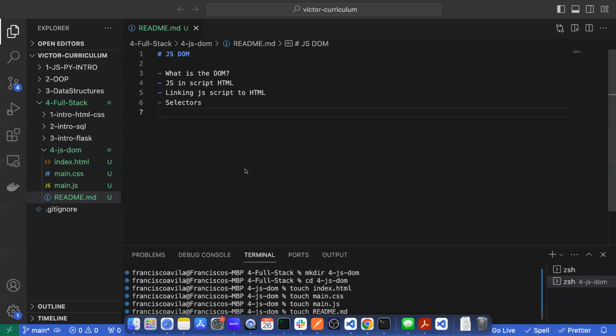Today we're going to be talking about the JavaScript DOM and how it references the HTML, and how we can utilize JavaScript to create content or change the content that our user is seeing in order to create a more dynamic and reactive user experience when it comes to HTML.